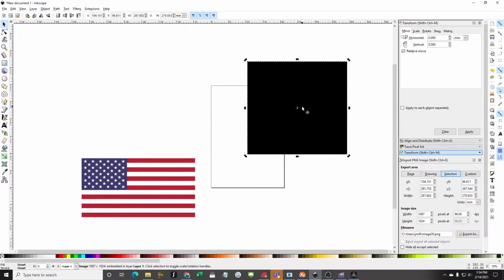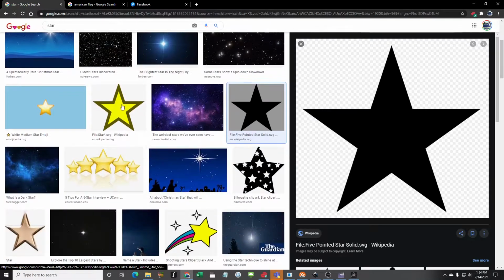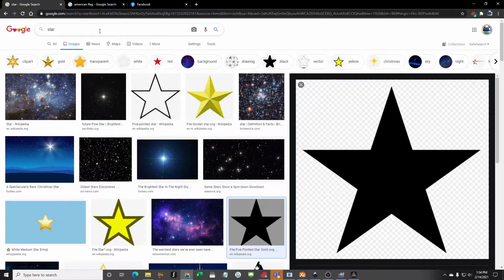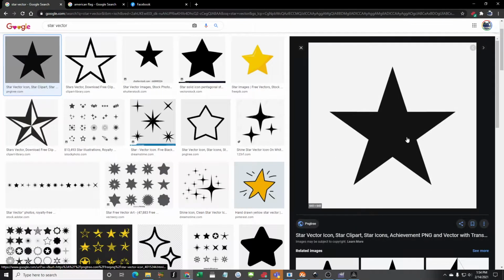That's not what I wanted. Let's go get a different image. That one was not what we're looking for. What if I type in star vector? Here we go, I like this guy here.